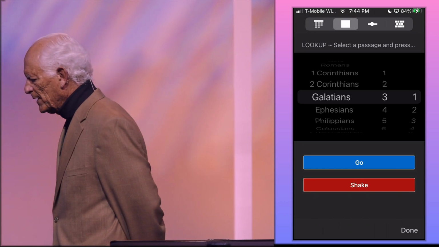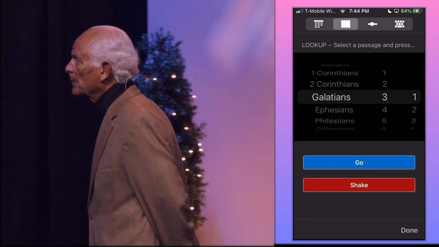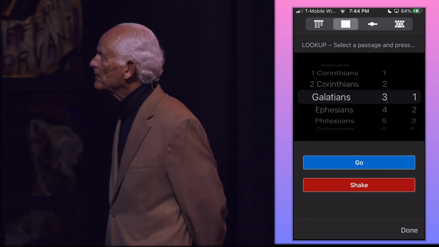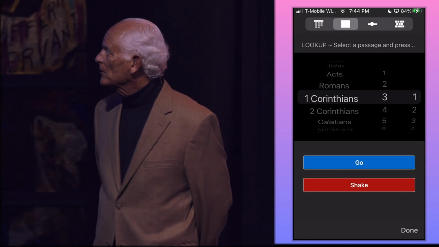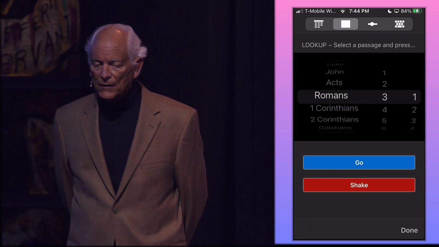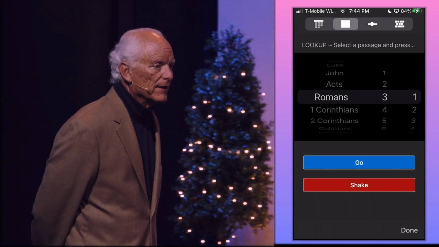Okay, bring up the lookup again and go to the second tab where we have the wheel. Now, it's pretty obvious what you do to look up a verse here. You find the verse in the wheel, and then you press go. What do you think the shake does?